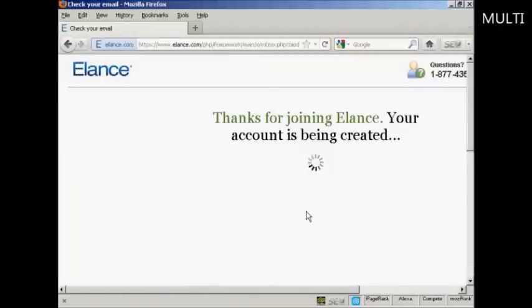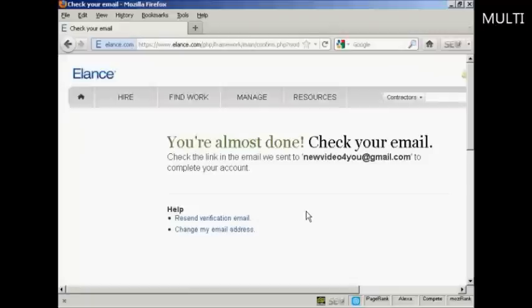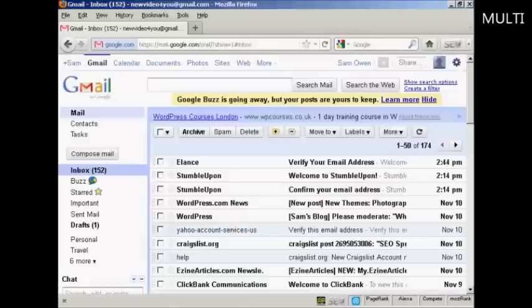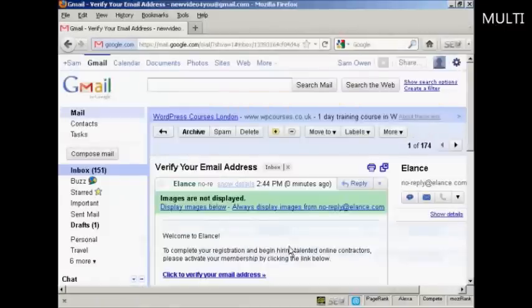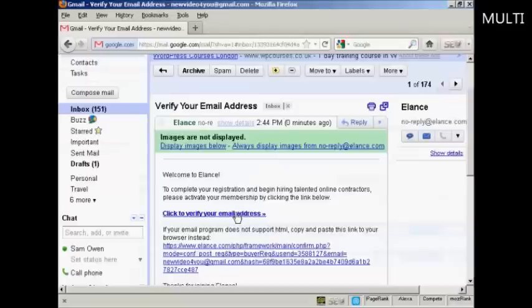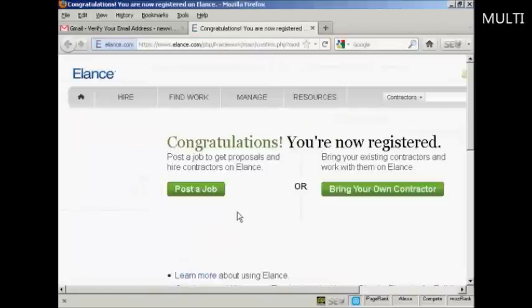And there we go, it says thanks for joining, your account is being created, and this just takes a few moments. And then they send you an email which contains a validation link. So let's just go to my inbox. And you can see here, there's the email. And now I have to click here to verify my email address. And there we go. I'm now registered with Elance.